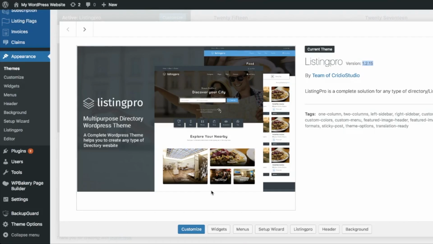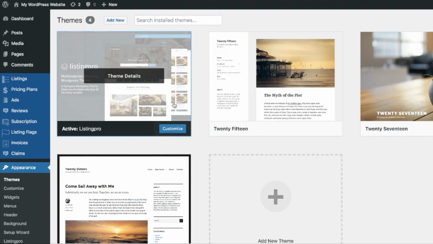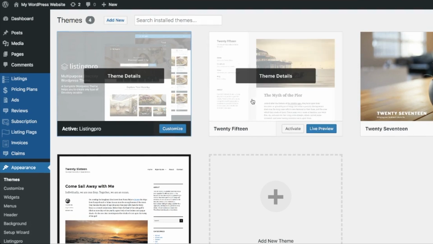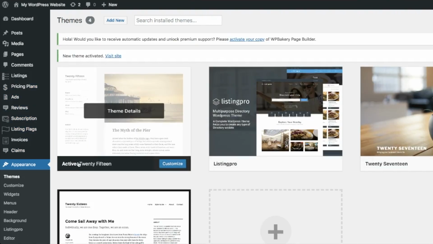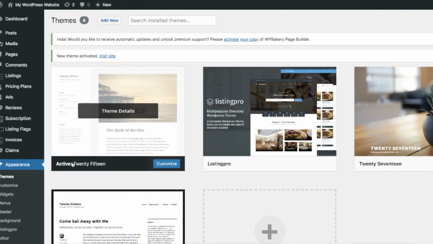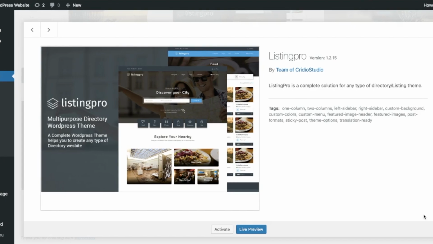So now that you have the latest version of Listing Pro on your desktop, we'll go ahead and install it. But before we install, we need to delete the previous version. In order to do that, we'll have to activate another default theme under the Appearance Themes page. So I'm going to go ahead and activate. As you can see, this is now active. This has been deactivated, so I can now click the delete button.